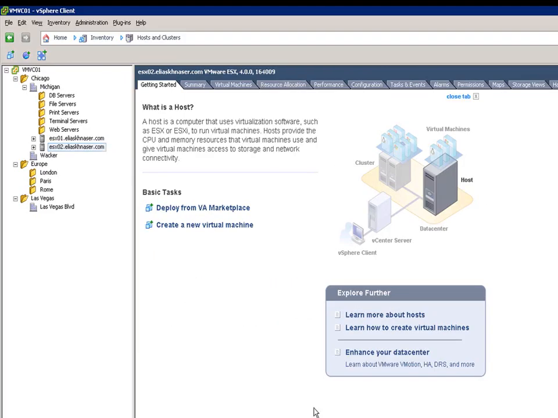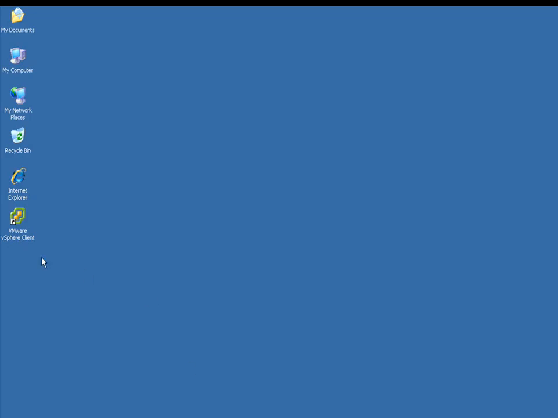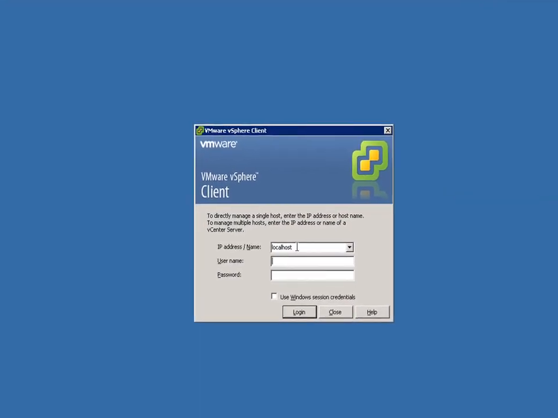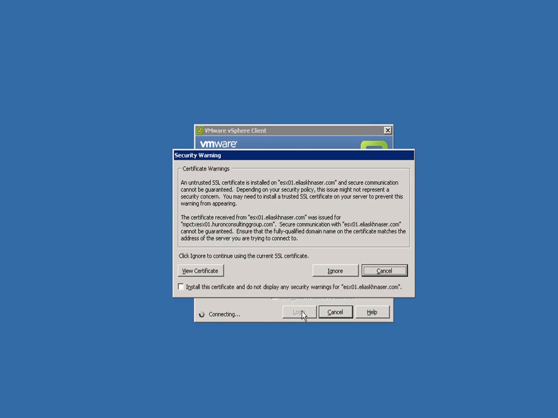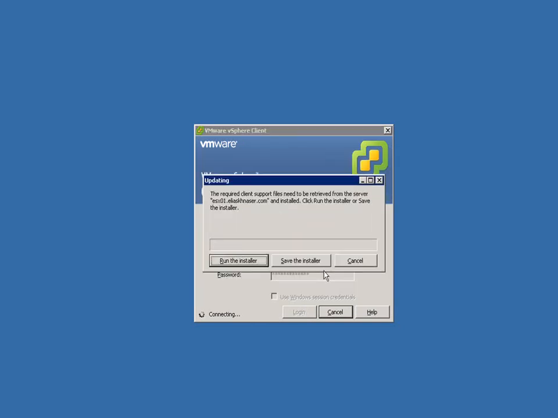Okay, one thing to note here is now that we've added both ESX01 and ESX02 to Virtual Center, what you want to try to avoid doing is logging in to the host directly. So never do this, for example. Let's just minimize Virtual Center, launch the vSphere client again, and try to log in to esx01.eliaskinaser.com, and you'll notice that I'm trying to log in using the root username and password. Once you try to log in here, it's going to give you an error message or a warning immediately saying this host is being managed by Virtual Center and you should not be logging into it because it could cause potential corruption or damage to the database.